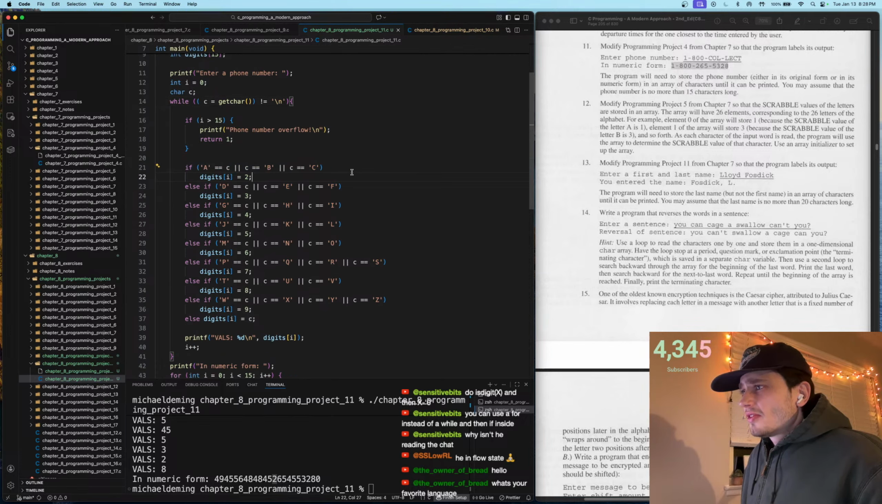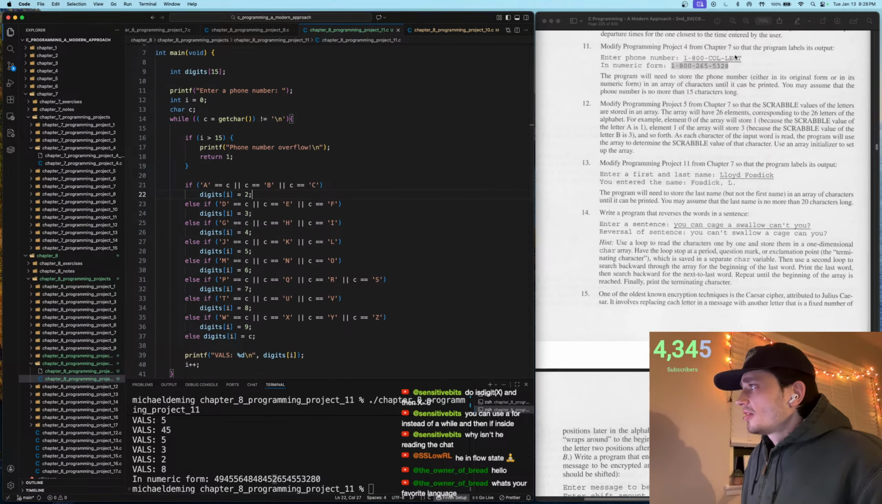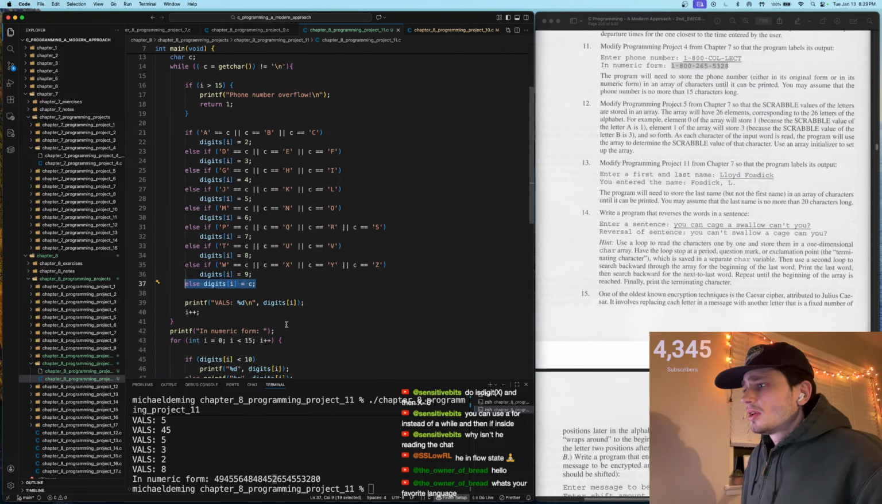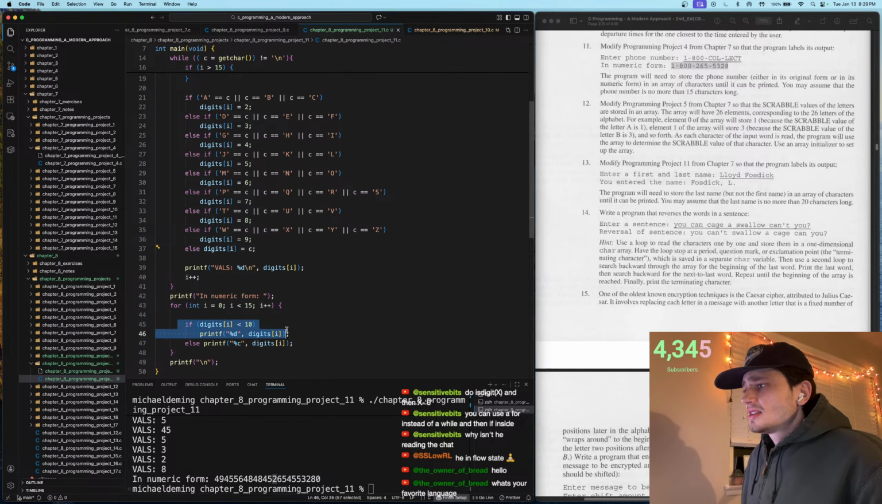So if the value that they enter here for this getchar is equal to this, we're going to do this. Else we're going to put the character into digits index I, right? If the character is less than 10, we're going to print it as a digit. Else we're going to print it as a character, meaning that we're going to save the hyphen in this else, I think.